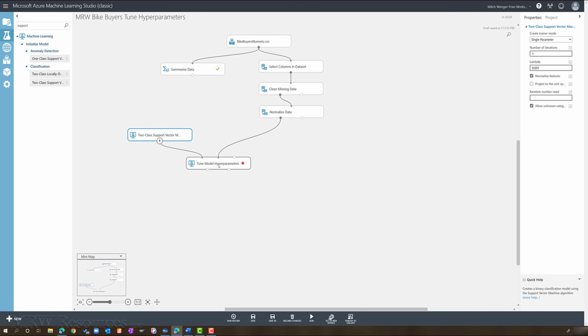Okay. Now the Tune Model Hyperparameters, in this case, I can say, well, I want to go ahead and instead of doing a random sweep, I can tell it to do the entire grid. And that's going to allow it to choose all the different combinations in a structured manner of all the parameters we can use. So random sweep isn't a bad place to start. You can also do a random grid as well and tell it how many iterations to go through. So it initially starts us off with 5. And that's not a bad place to start.